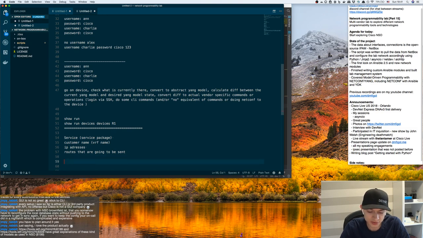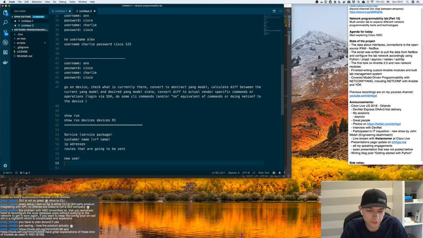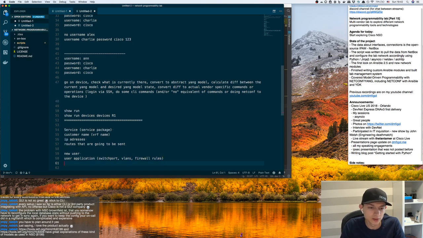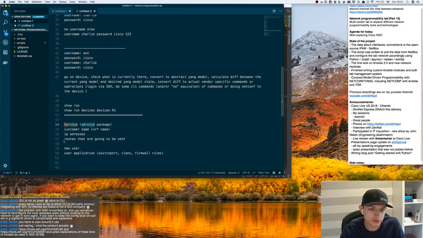Like when we provision a new user on the network, or a new application, it requires switch ports, VLANs, some firewall rules, and all of this stuff, right? So you can define the service with a bunch of these variables, and then your service package will translate this to an abstract model of the actual config on different devices. And then you can again use the GUI, for example, to provision the service, or you can use an API, provide these variables, and you will get your service provisioned.